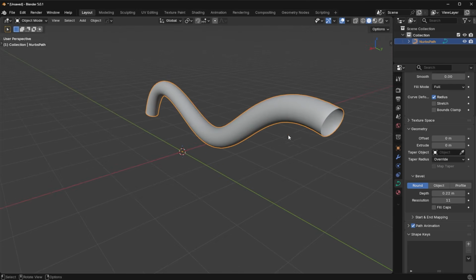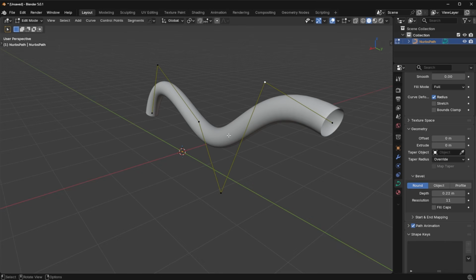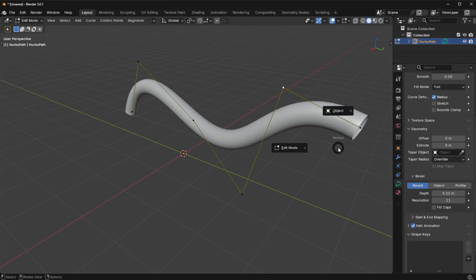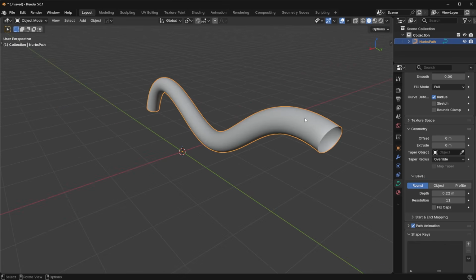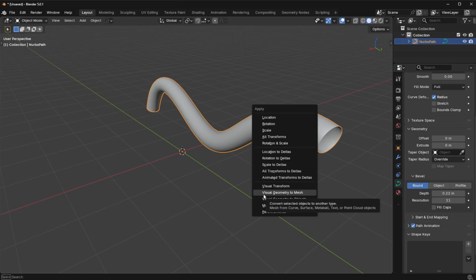Now, at this point, you can't really do too much on the geometry until you apply the actual curve into a mesh. So the way we do that is we tab into object mode, we press Control A, and then go to Visual Geometry to Mesh.